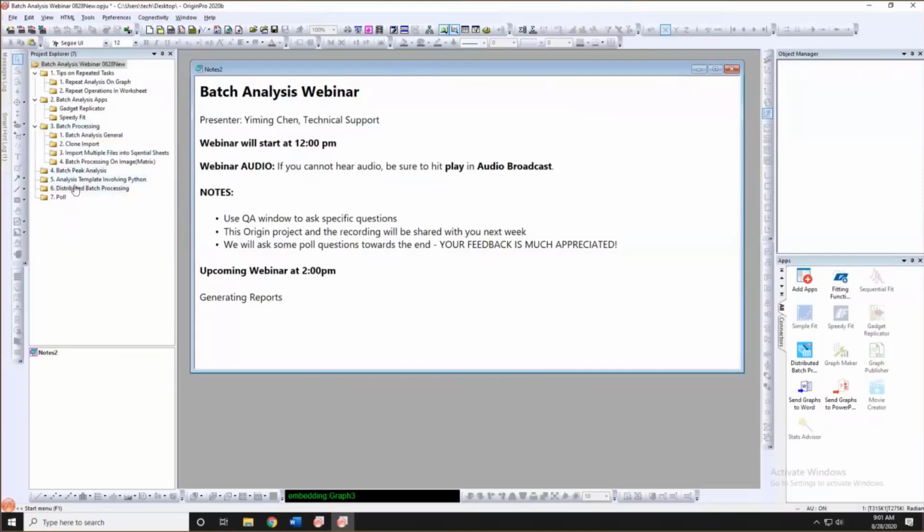The other topics will be batch processing in peak analysis. And I'm also very glad to tell you about the templates involving Python. This is a new feature in Origin 2021, so please go ahead and check it out. I will also talk about distributed batch processing, which is for handling a great amount of data.